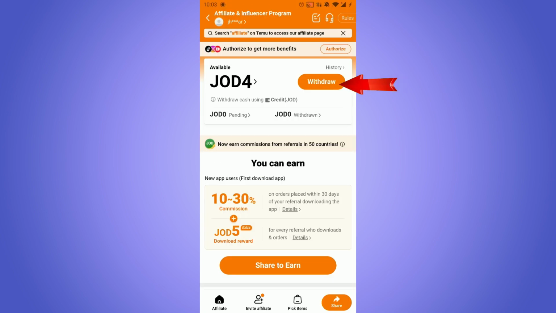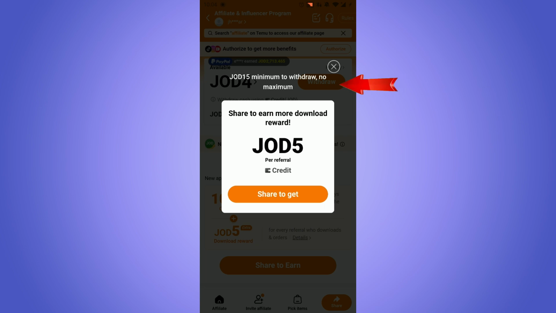Also from here you can withdraw the money that you have got from the affiliate. You can click on withdraw and from here you can see the minimum withdrawal.